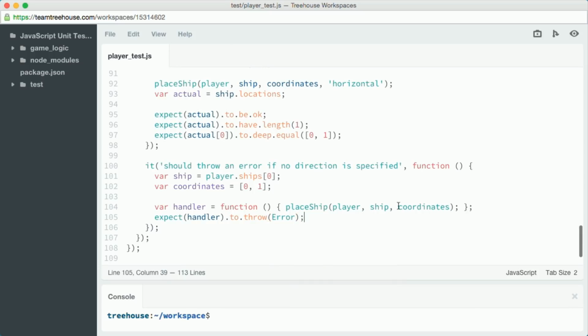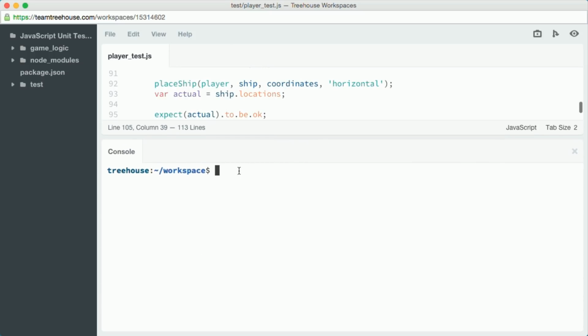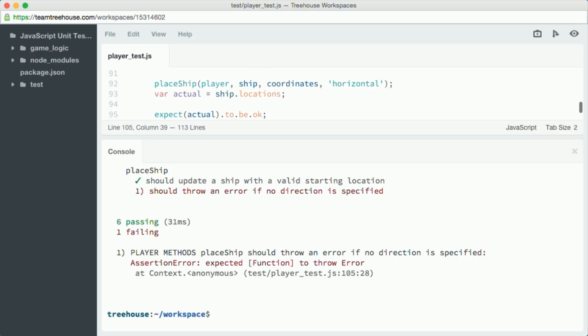So now if I save my player test file and go over to the console and run the same test as earlier, we can see that the test fails because the place ship function doesn't currently throw any errors.